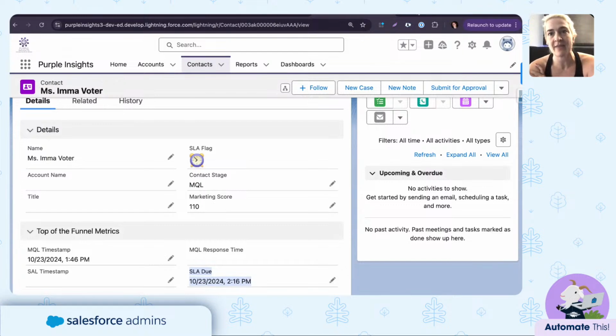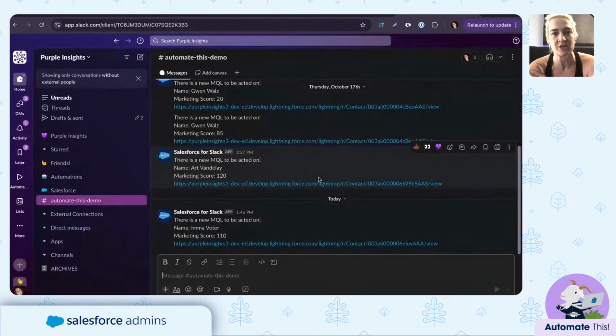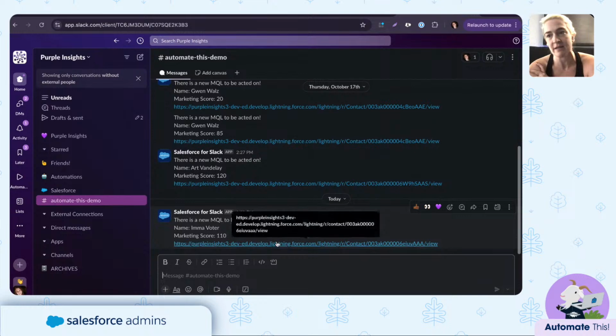And then if we pop right over to our Slack channel, you can see there's a new MQL to be acted on, name, score, and a link right into the record.